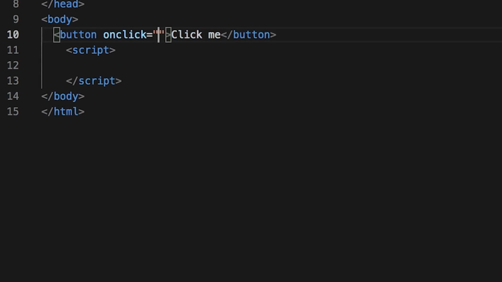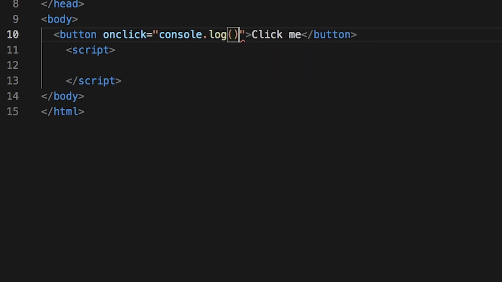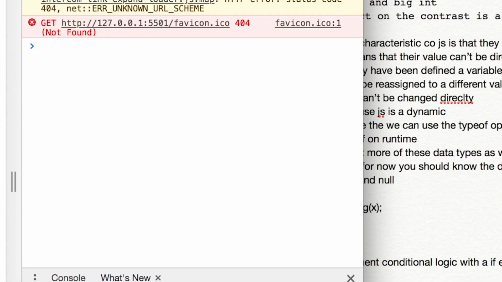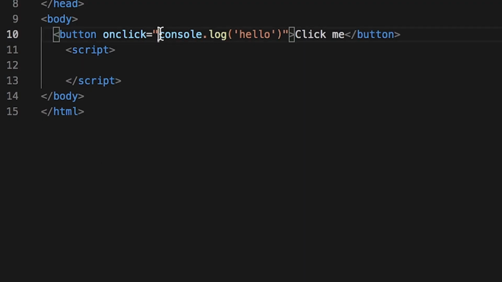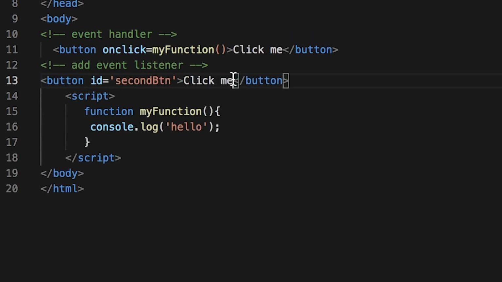That means that if you have a button and you want a function to execute when you click on the button, you would write onclick equals the function that you want to call, all inside the HTML tag. You can write the function inline, or you can just write the name of the function that you want to call and write the function in your script tags.